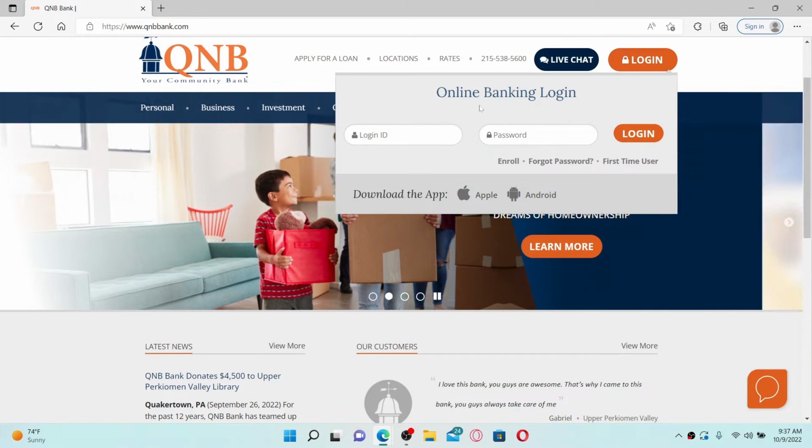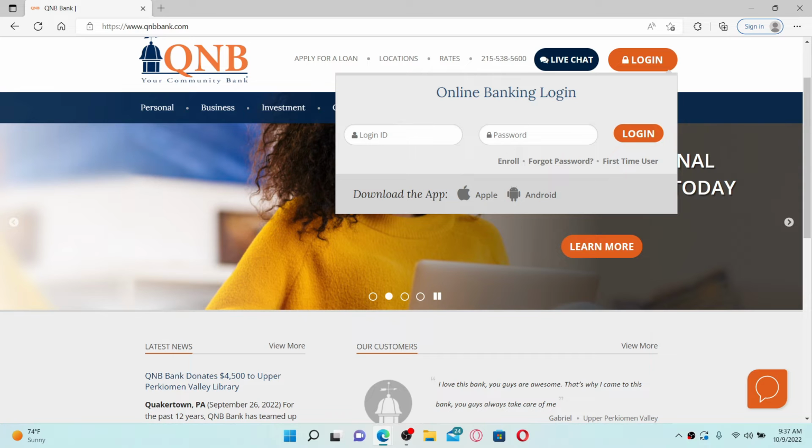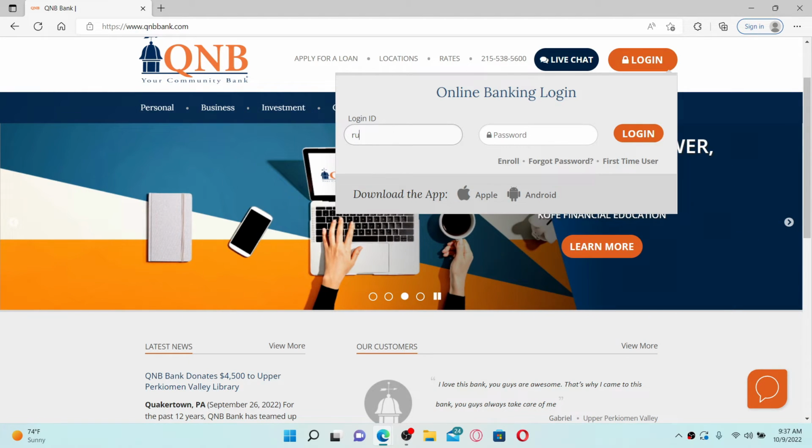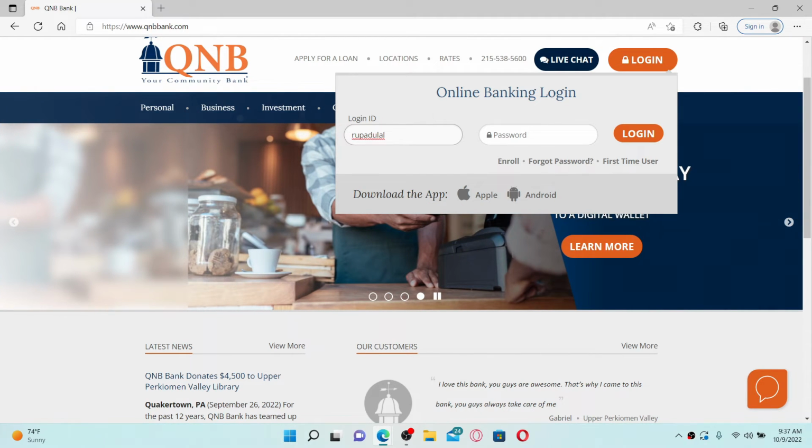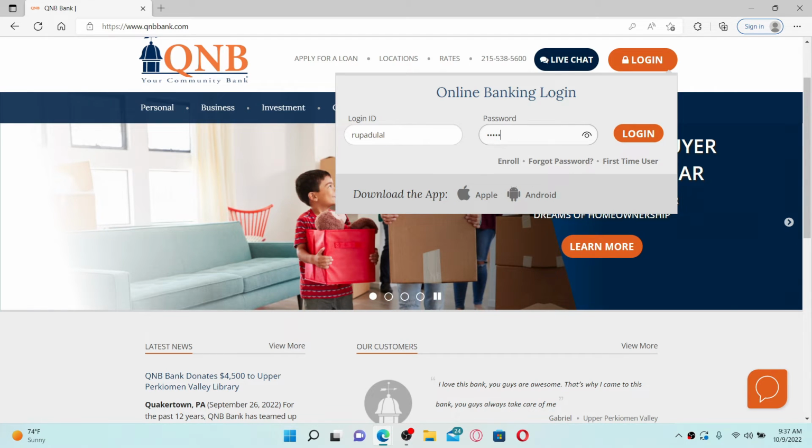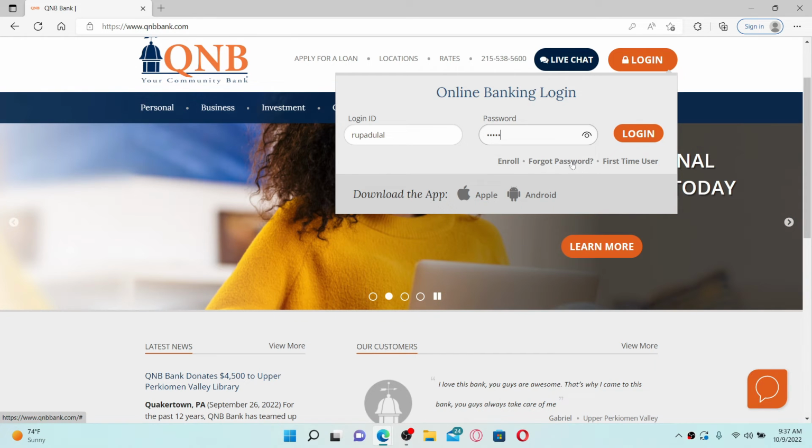You'll need to log into your online banking account in order to access your credit card. Go to the text box where it says login ID and type in your login ID associated with your online banking account for QNB. Once you enter your login ID, you can go ahead and type in your password on the next field. If you don't remember your password during login, click on forgot password in order to reset your password to a new one.